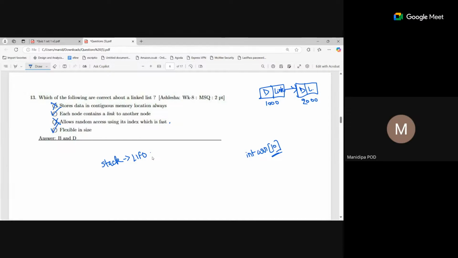Now, what are the functions that we can perform in stack? You can insert elements, you can delete elements. If you want to insert some element in stack, then the operation is called push. So there is a push function which can insert an element.